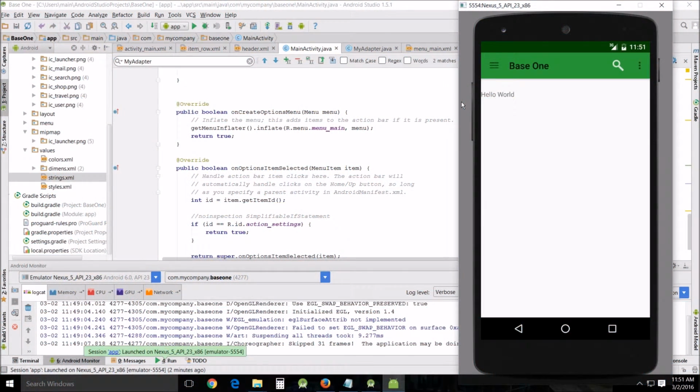Hello and welcome. This is Ageless John teaching another Android Studio tutorial. Well, in this tutorial we are going to be working with a navigation drawer.